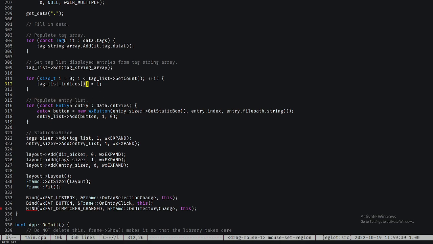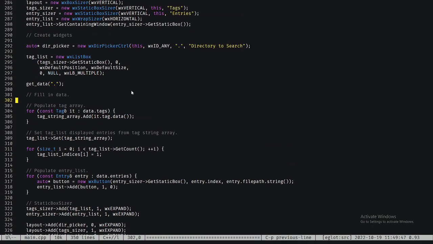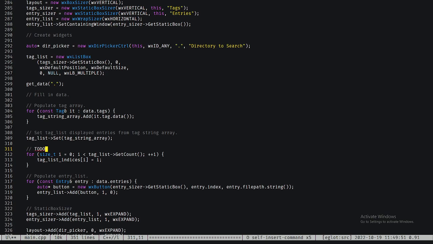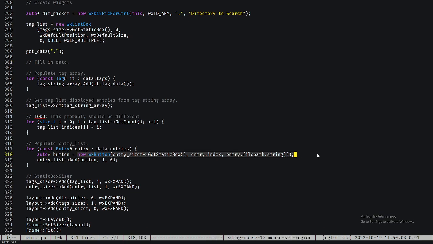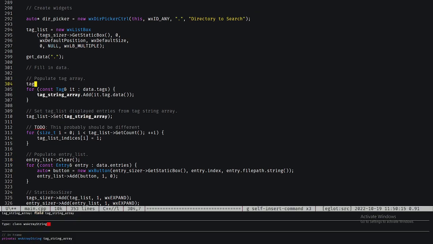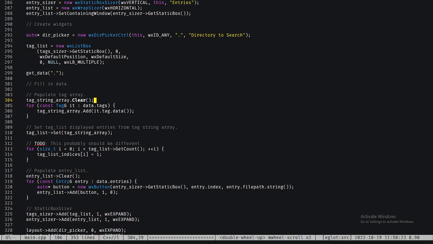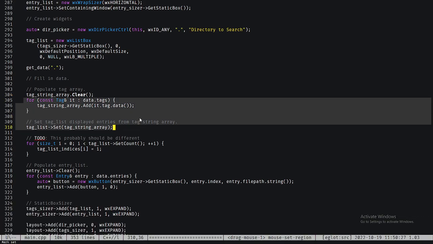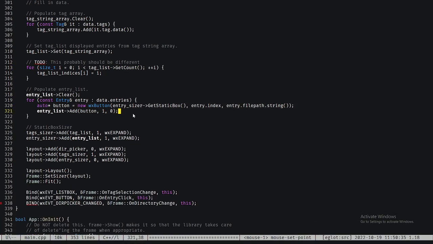Populate entry list. I think we need to do it a different way. Yeah, we'll get there. I'll just say to do, this probably should be different. Okay. So do we create things? We create buttons. So the only thing we could do before this is say entry list clear. And before adding to the tag string array, do the same. And so we clear the tag string array and build it anew. Again, that should be different. We clear the entry list and build it anew.